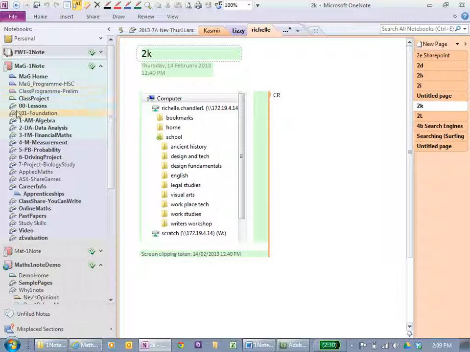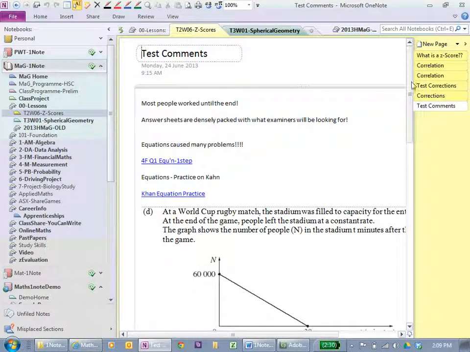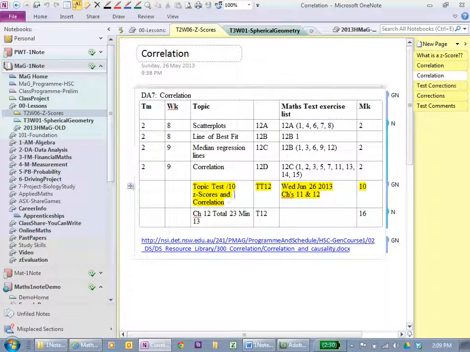This is general maths. My lessons are here. I might just have a look at the Z-scores lesson. We were doing a bit of correlation. That's the textbook exercise I wanted them to do.